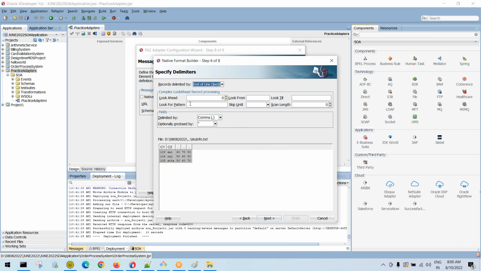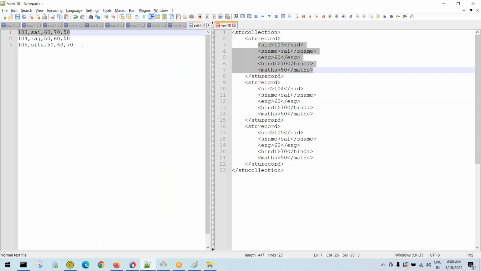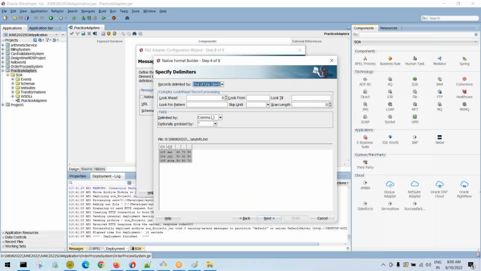Okay, so here it is asking for your record delimiter. Records are delimited by the next line. Each record, this record and the second record, is delimited by the next line. If you click the enter button, that's the next line, correct? So here you can see an option, end of line, end of file. My delimiter is end of line. If you click the enter button, that's an end of line. Your control goes to the next line.